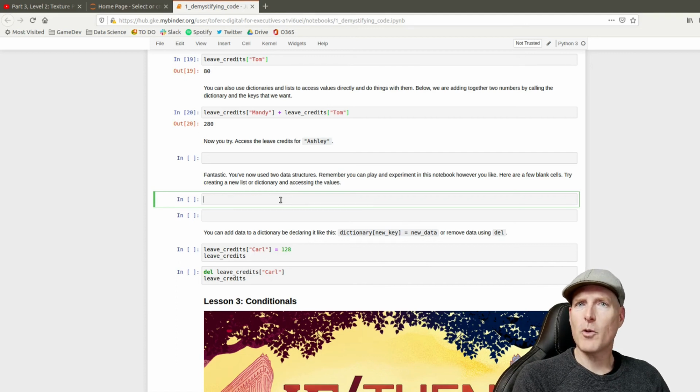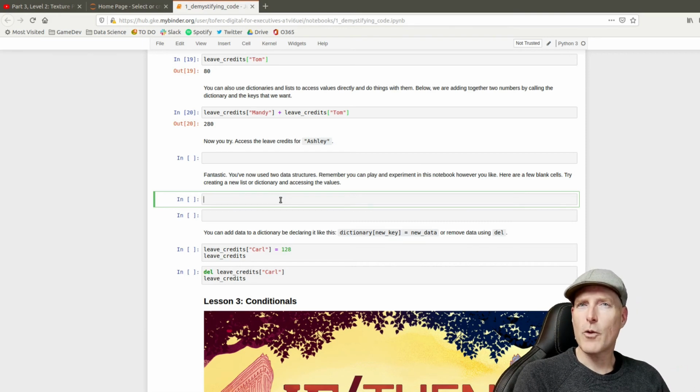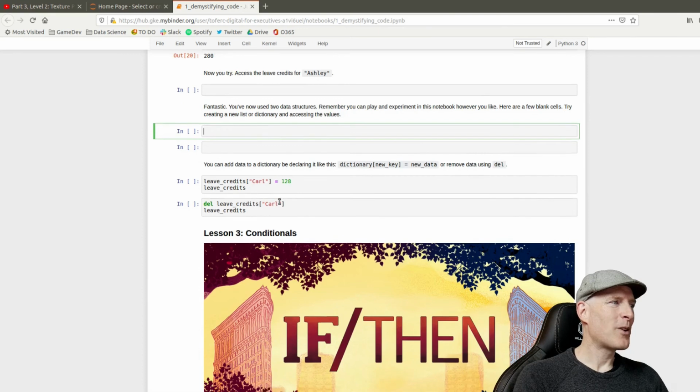Create a new variable, create a new list, create a list with not numbers, but names, or create a list with floats or booleans, true or false. Create a new dictionary of a different kind. You can do anything. You might get an error. If you do, you can just go back and fix it. And that's how programming and exploration in code works. So we're going to do one last thing.